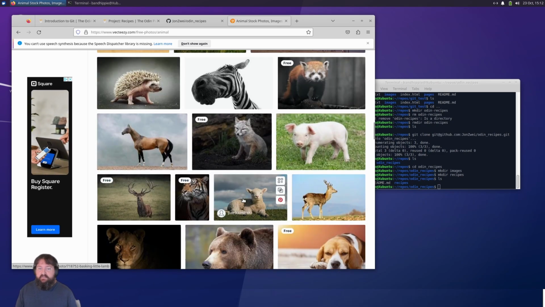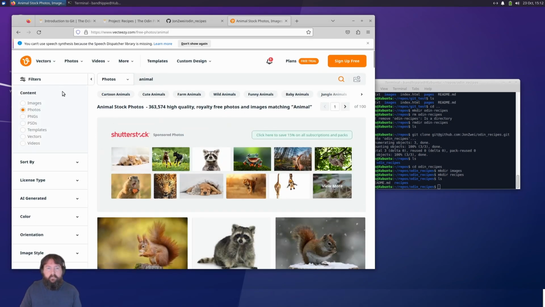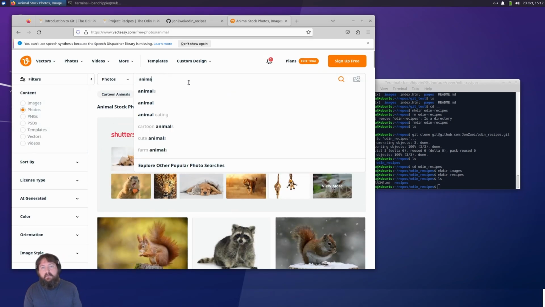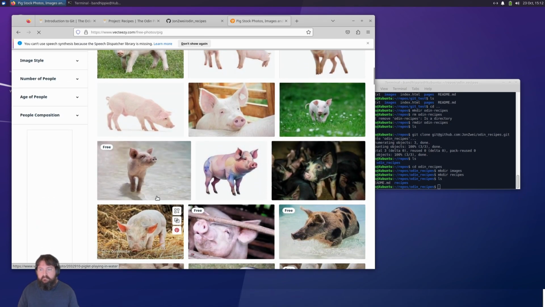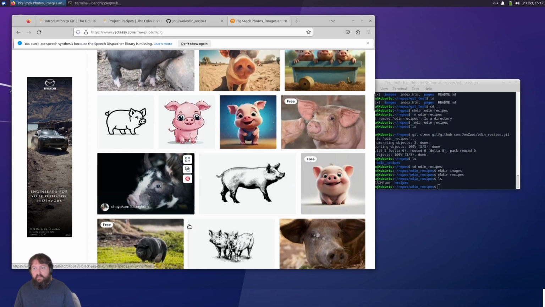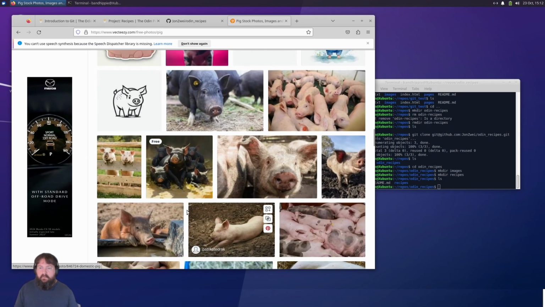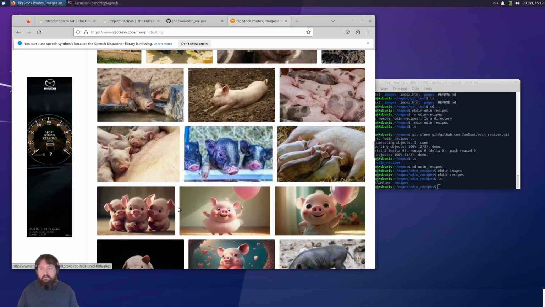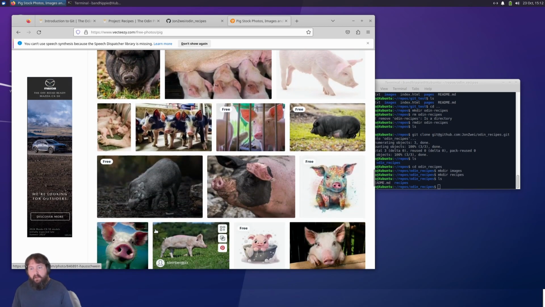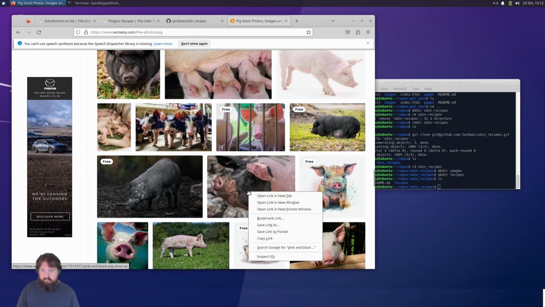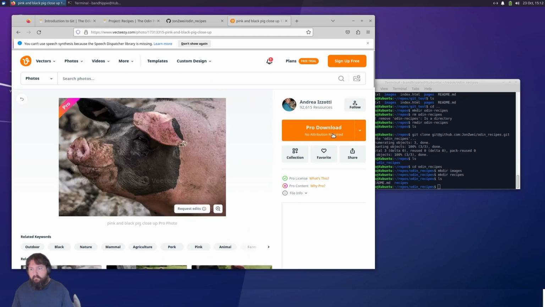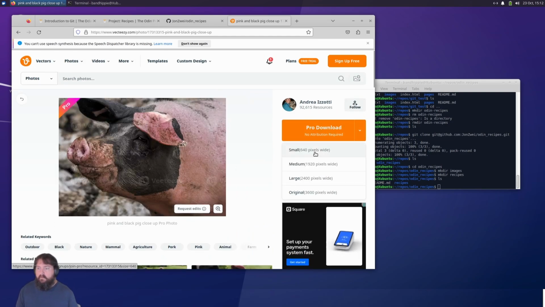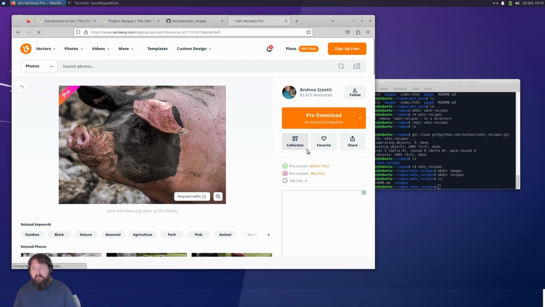Let's create a pork dish. Right? So we're going to look up a pig. Picture of a pig. Or the fat pig. Alright.